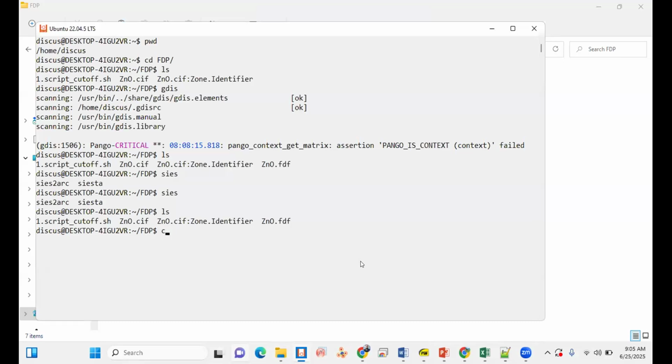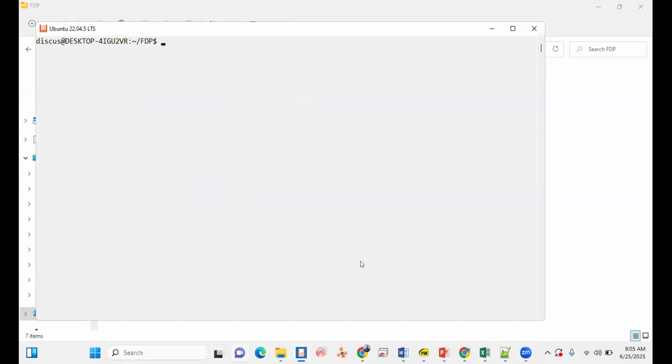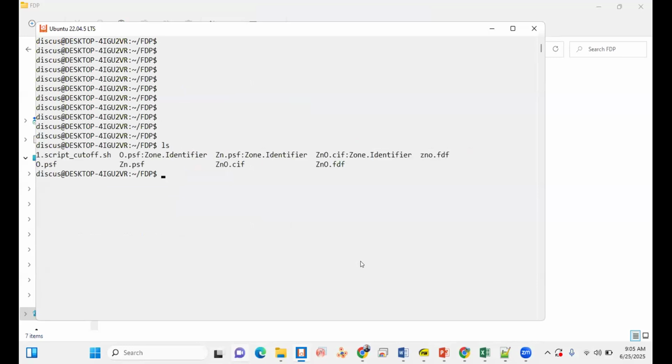Then after that we can clear the screen and then ls. So all the necessary files are there. If you want, you can delete other files, but they will not take part in the calculation. The only files that take part in this calculation are the zinc oxide FDF file, then the zinc PSF file, then the oxygen PSF file. These three are the important files.